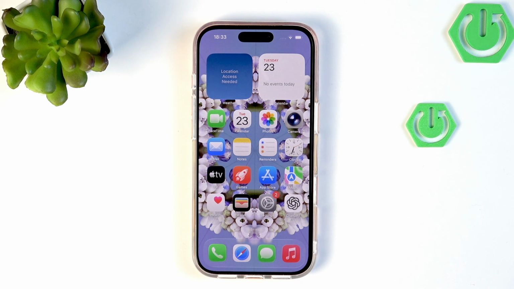Hi everyone, in front of me I've got iPhone 17 Pro and let me share with you how to change the system language on this device.